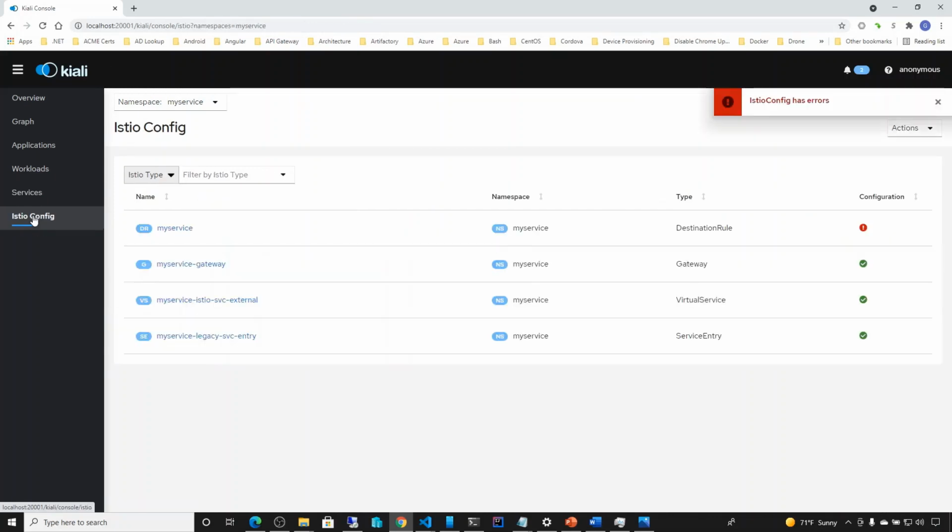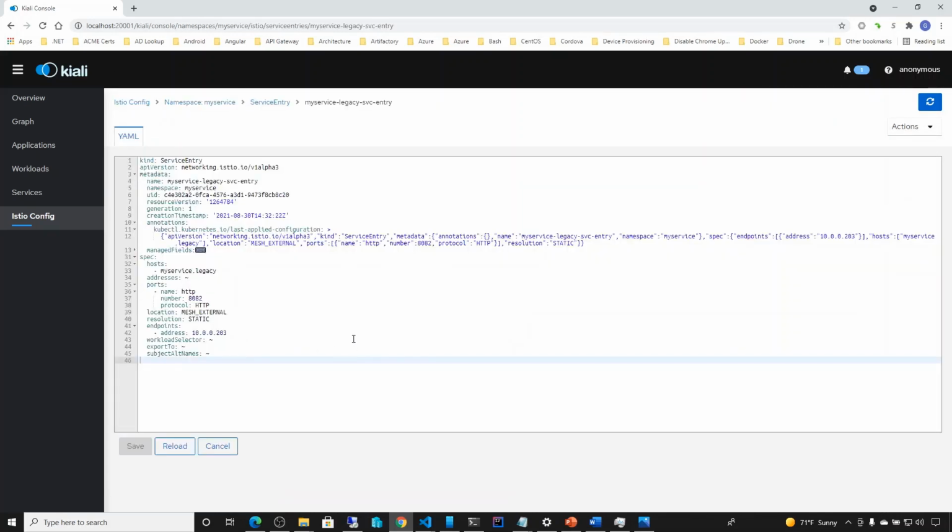I can also look at the Istio configuration, various objects that you created, such as the gateway, the virtual service, the external service. If you click on any of those, you can view the YAML that is generated for that. You can make changes to it and reload it, although I wouldn't recommend doing that, but it's possible. During a test, if you don't want to go to the command line every time, you can come here and do that, but I wouldn't advise that in a production environment.